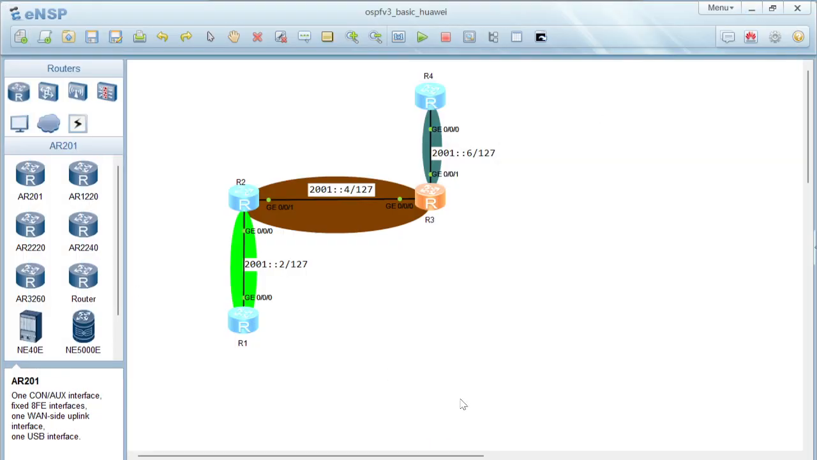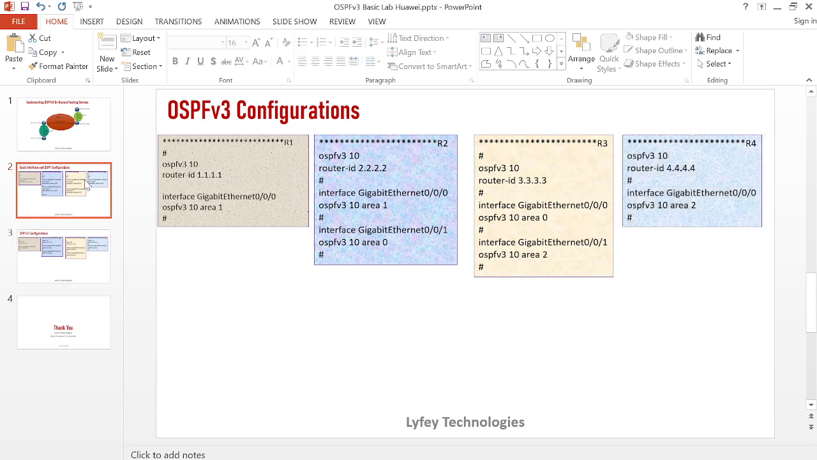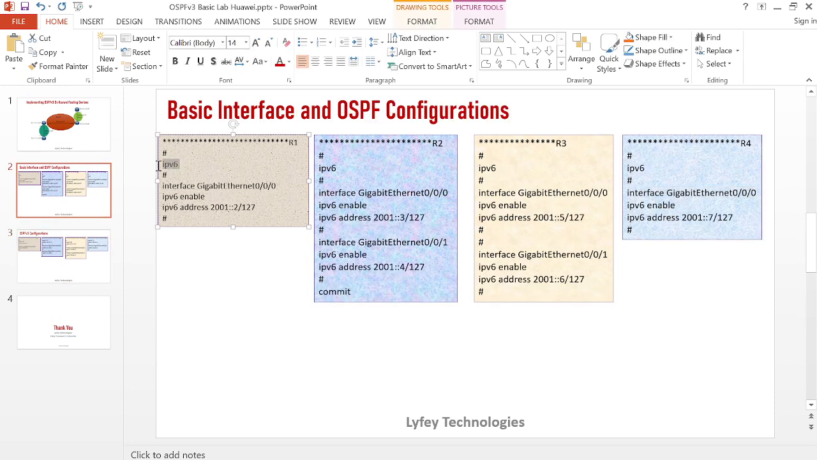So this is how simple it is to configure IPv6 and OSPF version 3 on Huawei routers. Remember, you first have to enable IPv6 globally, and then you also need to enable it on the interface. Once you've done the two steps, you can now assign IPv6 addressing on individual interfaces. Then the last step will be to configure OSPF version 3.